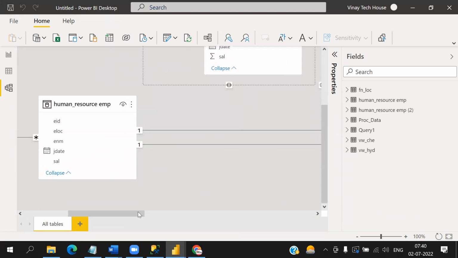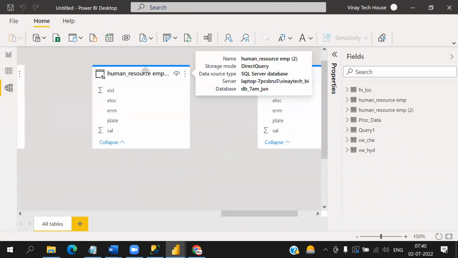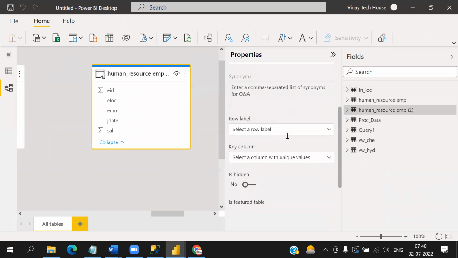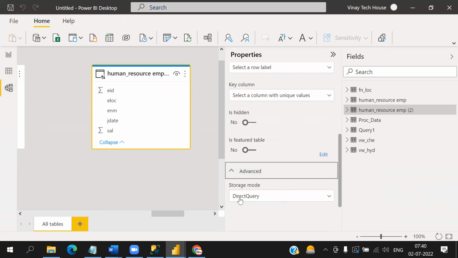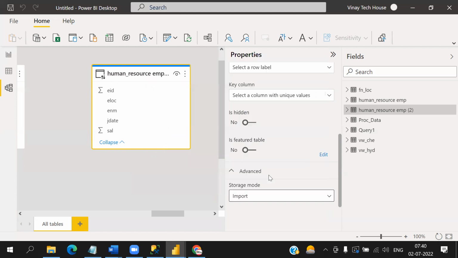This is import. Maybe this is direct query. Go to this, properties, advanced option, modeling, direct query, advanced option level, change it to import. What is it asking? Babu, you want to change this table mode to import? Yes, okay.